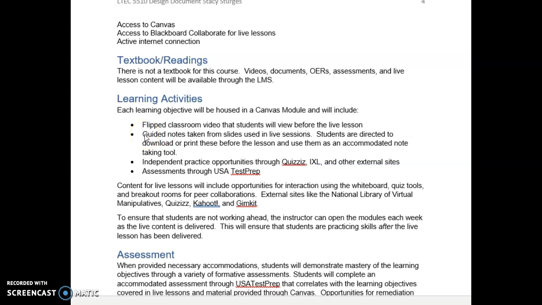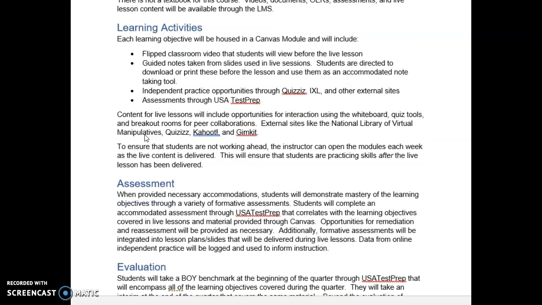And during live lessons, there's a lot of interactivity with students through the whiteboard and quiz tools, breakout rooms for small group and peer collaboration. And then for assessments, instructors are always gathering informal data through live lessons or even through practice questions. But there will be an actual TEKS aligned, though accommodated and modified, assessment with each module through an external site called USA Test Prep.